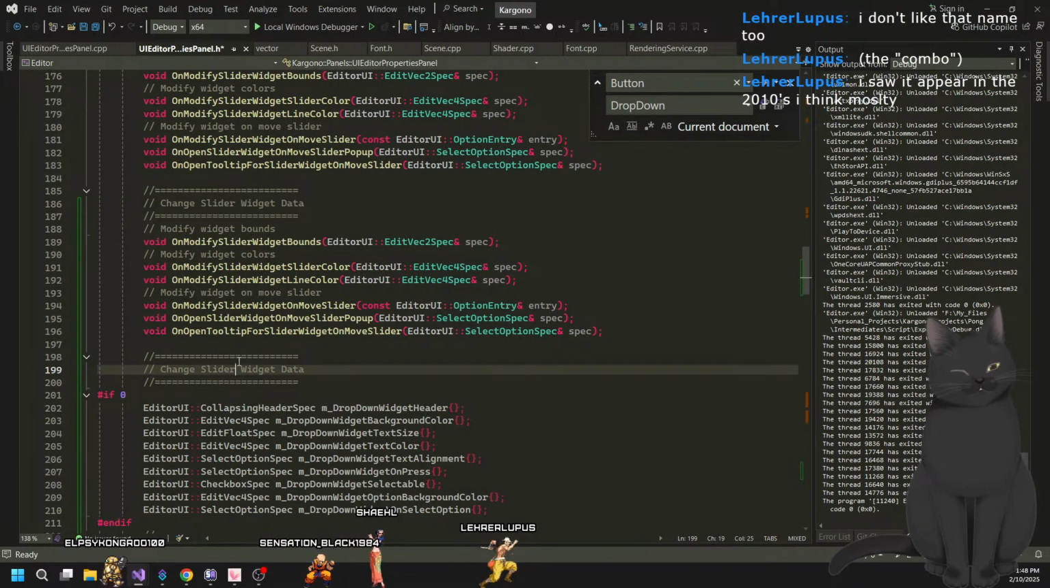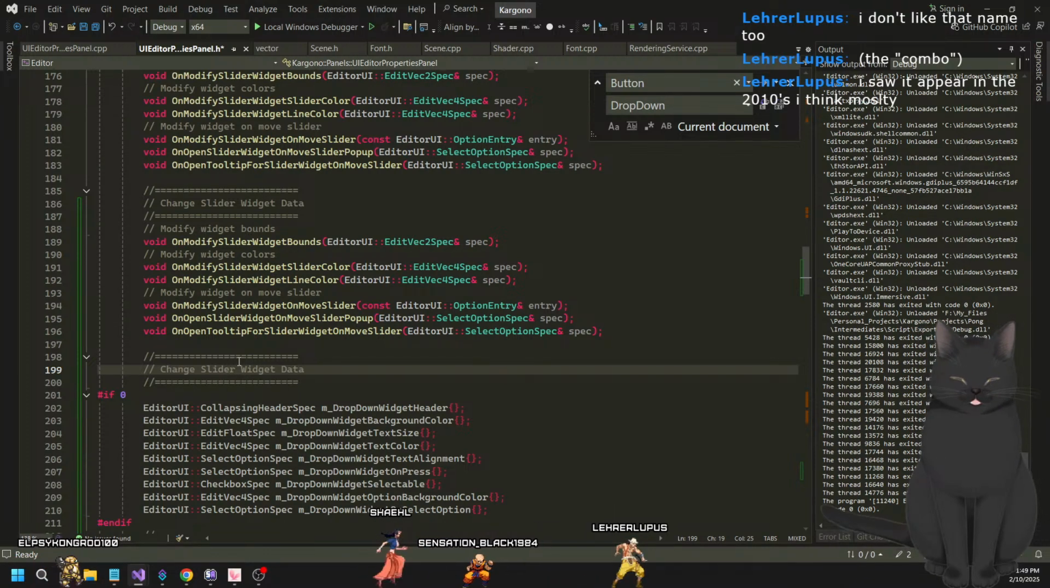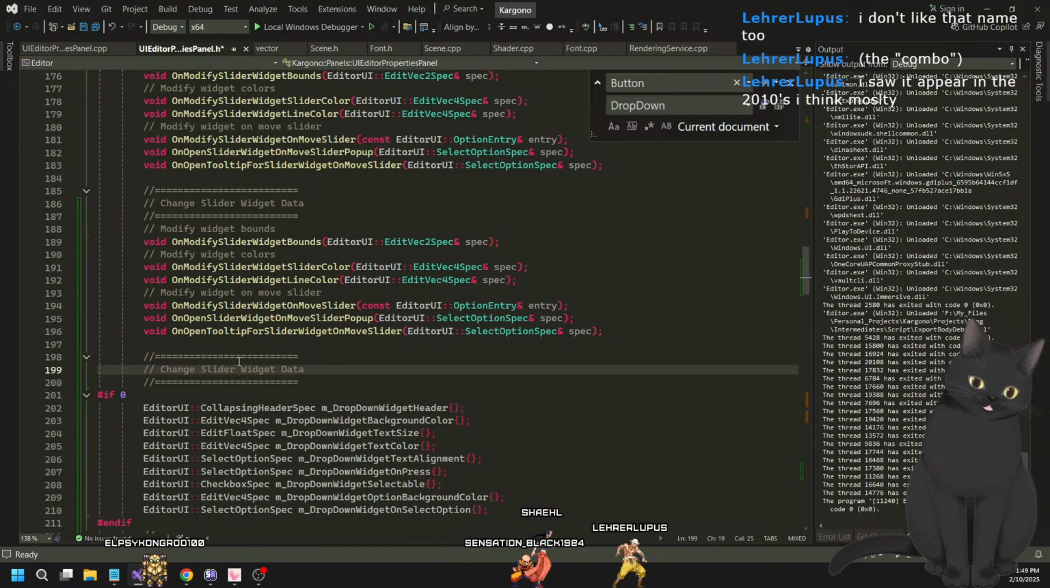Yeah, I am getting a little tired of adding all these widgets, but one thing I'm glad of is this is the last widget. I mean, there will definitely be more later, but this is the last one in this series of widgets I'm adding.